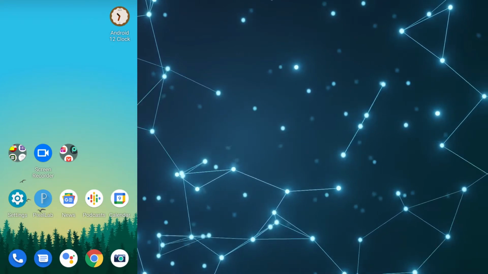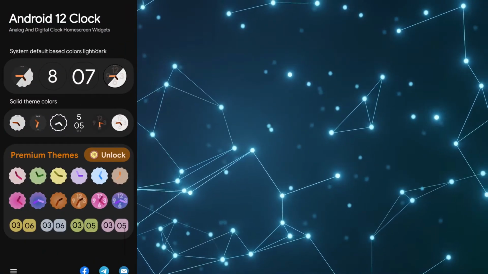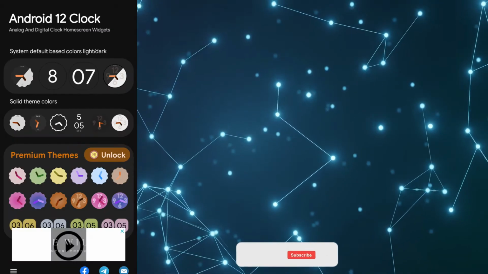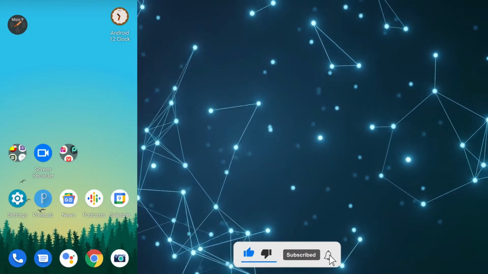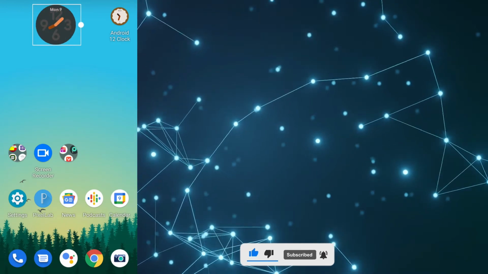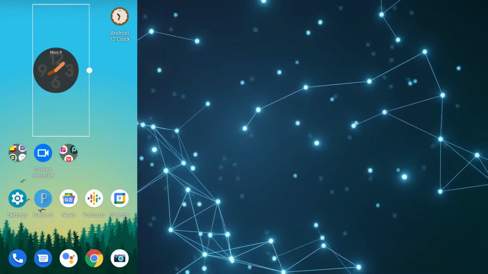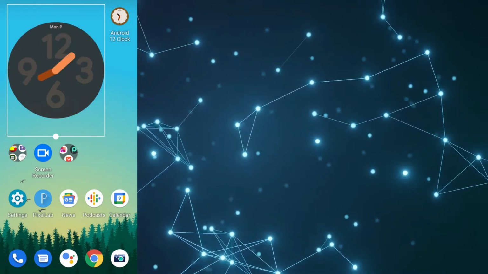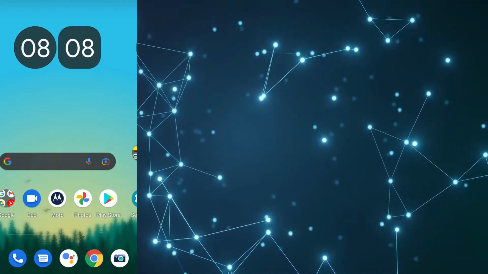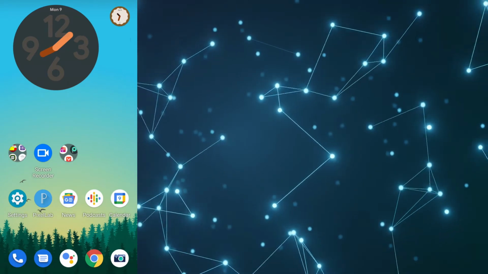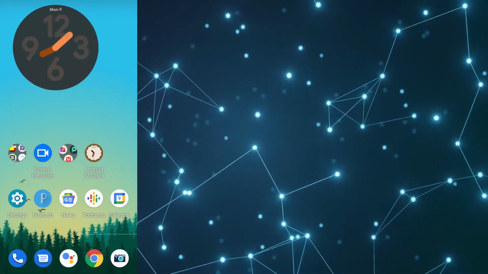Let's try an analog widget also. So here I am selecting this. So let's see, and you can see the size is like icons, although you can increase this also. Here see, it is also looking good, and this will look good if you use a minimal wallpaper also. So that's the application.